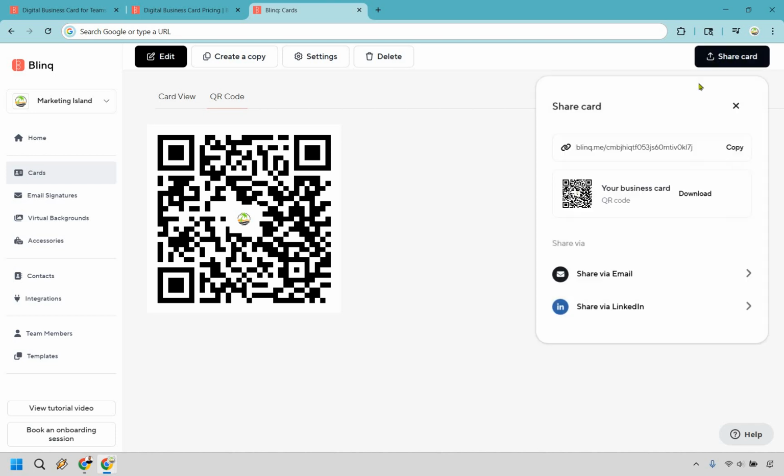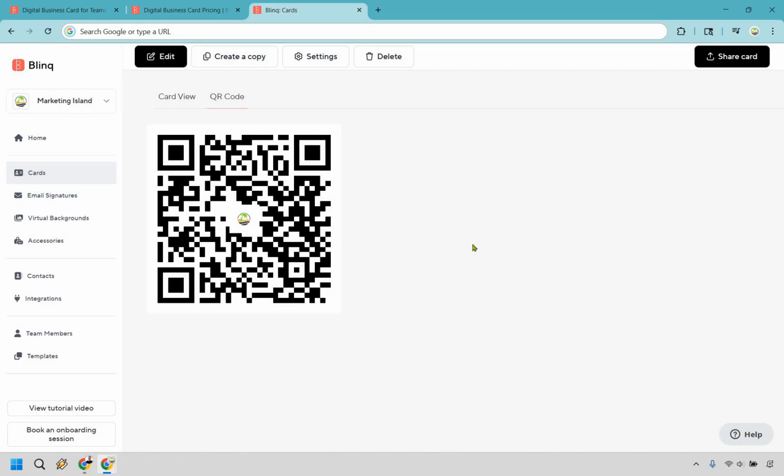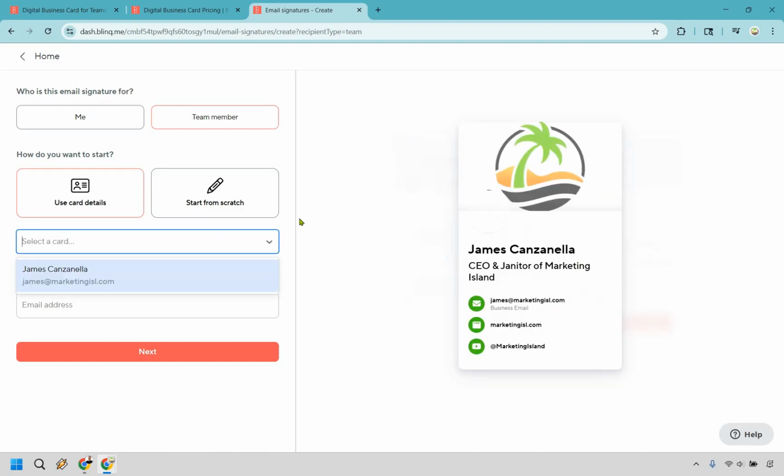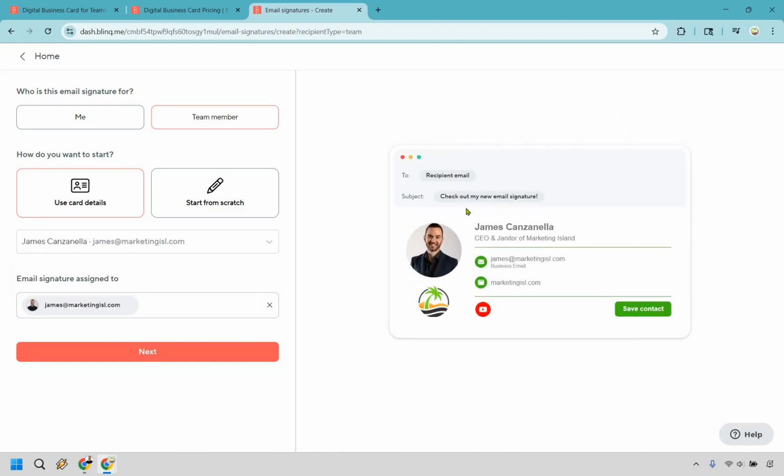There's also the share ability, so if you ever just want to share the link, you can do that. You have your QR code, which you can download, and of course, you can always share via email or LinkedIn. Speaking of sharing, something that's also great about this, I just want to showcase very quickly, there's email signatures and virtual backgrounds, and once you create your business card, these are pretty much almost done for you, and I will show you. And as you can see here, when you go to create an email signature, you can just use it based off the information that you just created in your card.